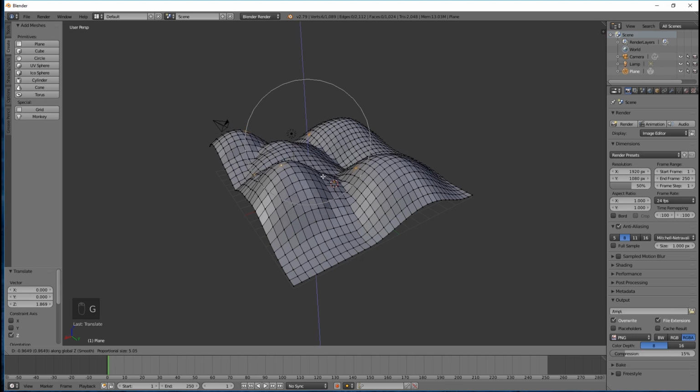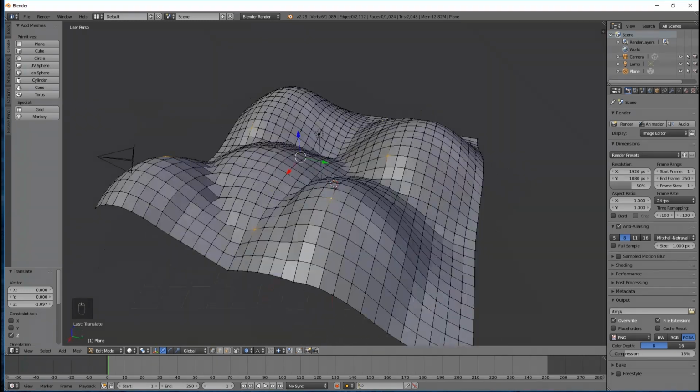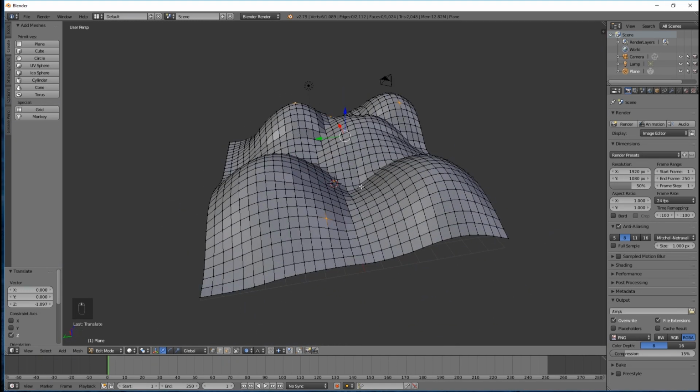I'm just going to put that down a little bit more so it's not too hilly. There we are, that looks about fine. So there we are, you can play around with that.